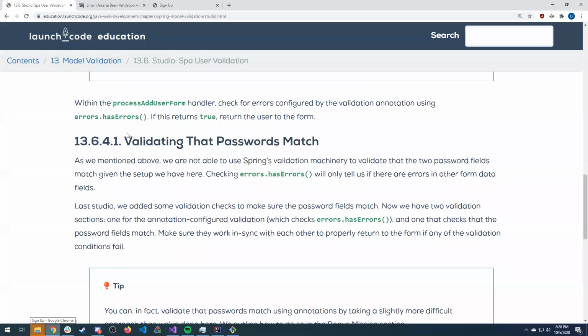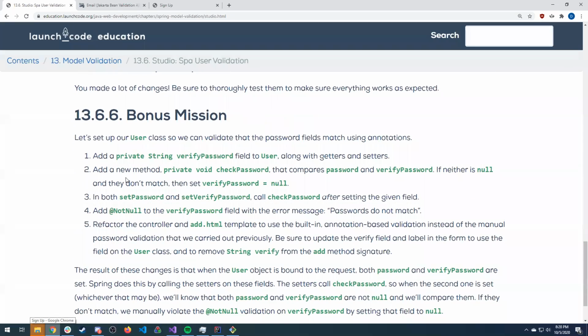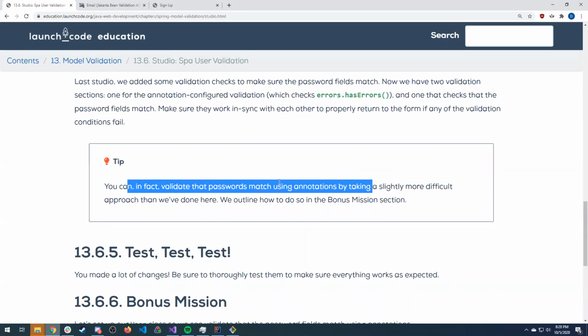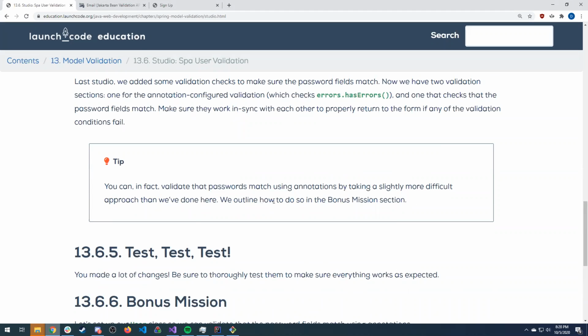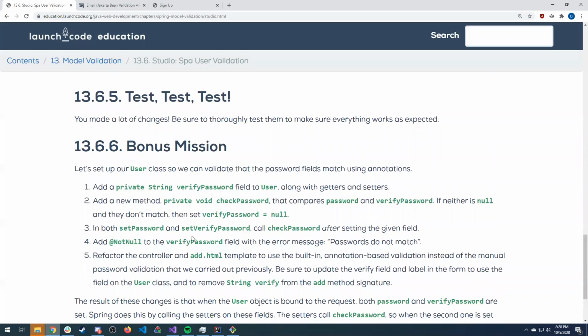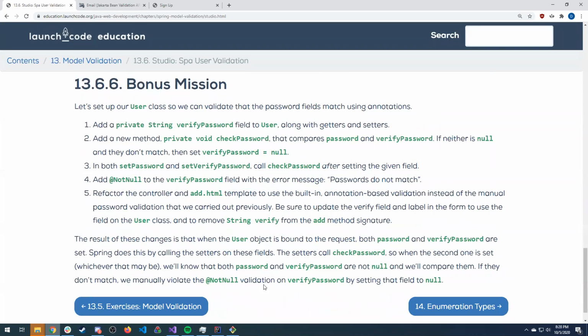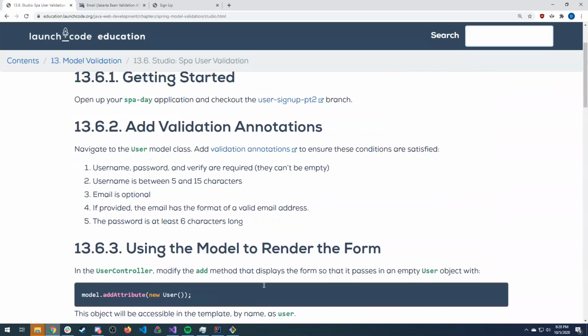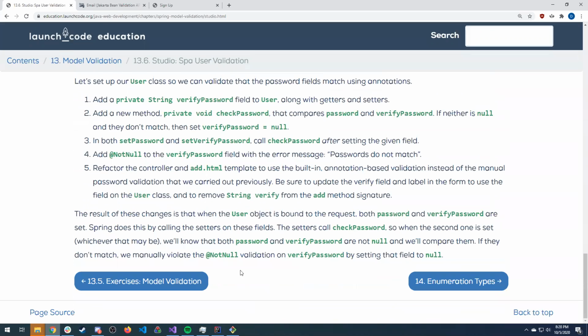And I think that's kind of what the bonus mission tries to tackle here. You can, in fact, validate that passwords match using annotations by taking a slightly more difficult approach than we've done here. And so the bonus mission lets you tackle that different option. But it is 8:28 p.m., so our time is about up tonight. I'm not going to do that right now, but as I mentioned before, we do have a catch-up day on Wednesday, so I will add this to my list of catch-up day things to talk about next week.